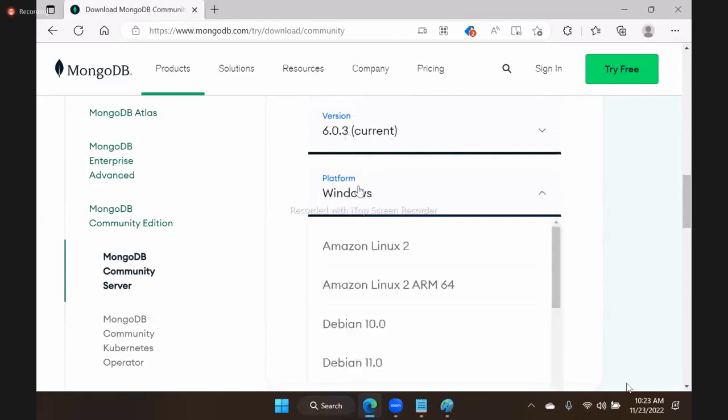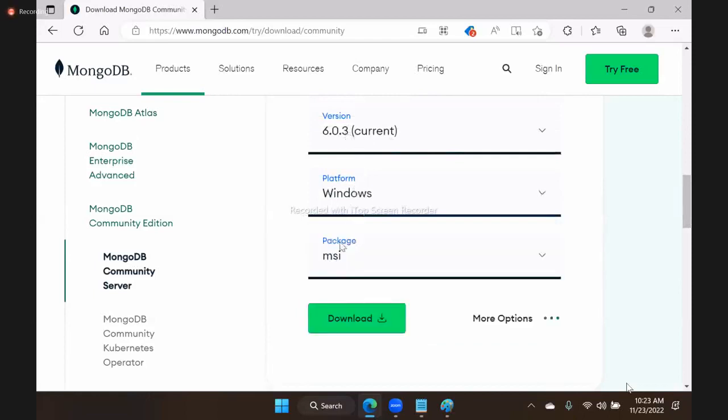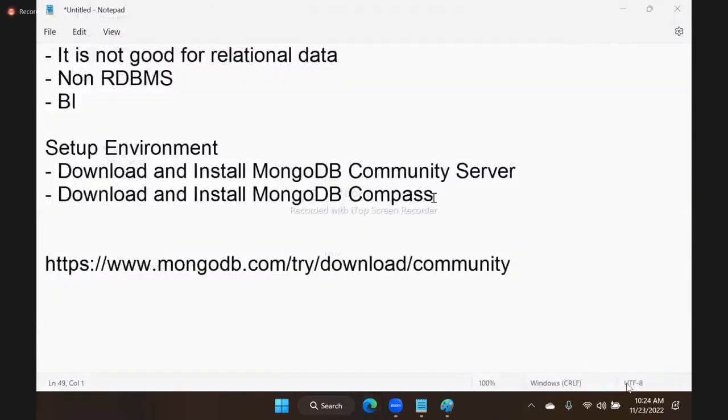For Windows, or any operating system, you have a zip file and an MSI. You should always use the MSI. MSI is the installer. A zip file means you again have to uncompress, copy and paste. An installer means you click next and it will install everything for you. You just download from here. Once you download it on your computer, you will get two things: MongoDB Compass and MongoDB Community Server.